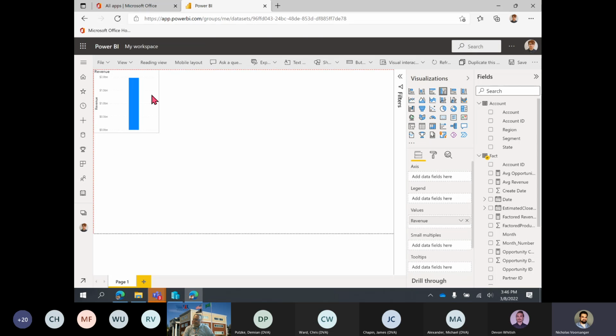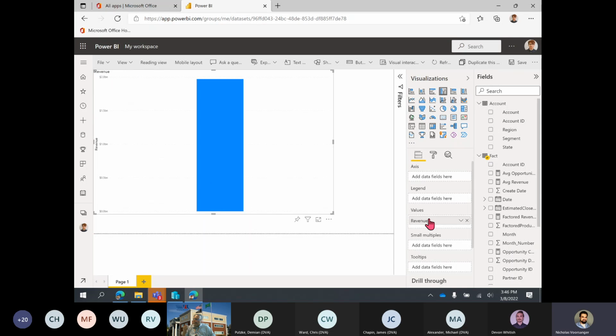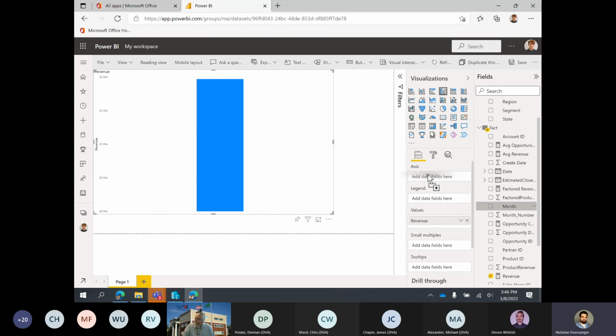For example, if I wanted to do a simple revenue by month chart, we see that revenue is in my values. And again, that's what we want. Remember that with Power BI, we are breaking things down into categories and then generating some metric for all the things in those categories. In this case, how do I want to break things down? Well, I'm looking for revenue by month, so I want to break things down by month. So I'll click and drag month over here.